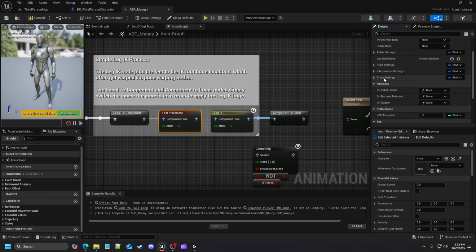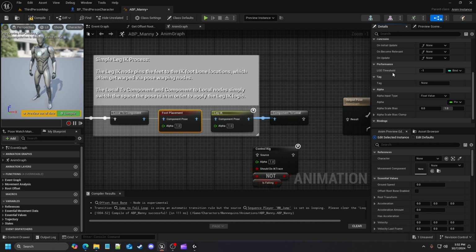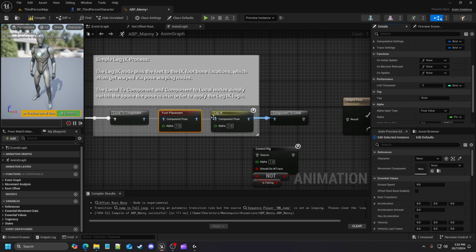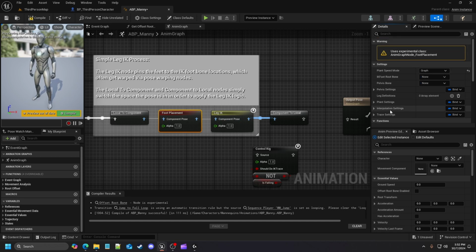Then it also has its trace settings, like I showed you in the previous leg IK video on how it does a basic foot IK. This one does more complex tracings to be able to accurately find the floor and account for slopes and stuff like that. We also have the lock threshold, which we talked about yesterday, and the alpha content that we spoke about, as well as the bias clamp. These are pretty much going to be similar to how we have the leg IK set up. We're going to keep them at the default values, pretty basic, because we don't need to modify anything.